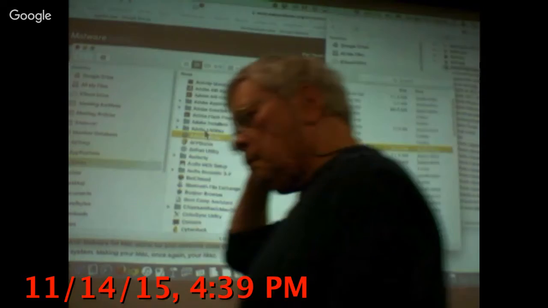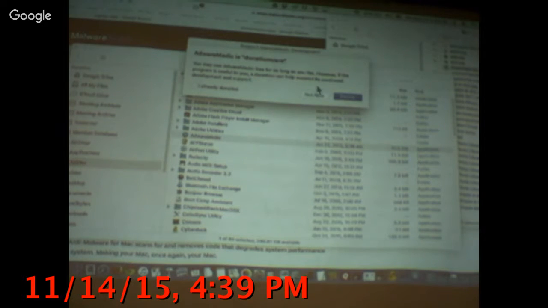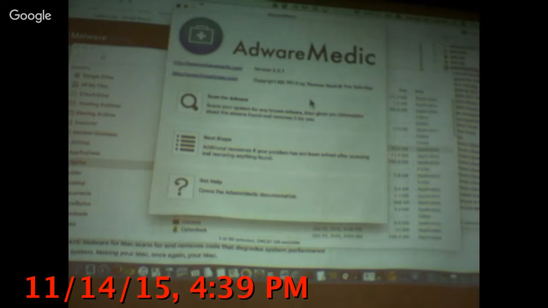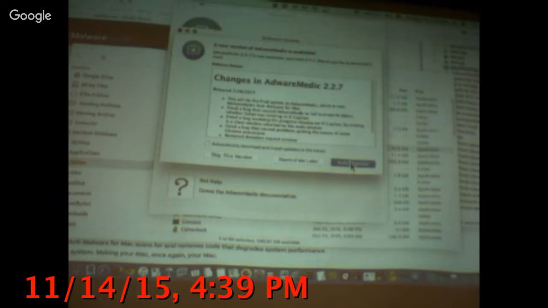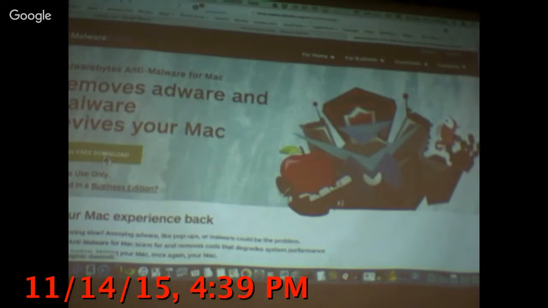Yeah, I've still got Adware Medic, which was the precursor, bought by Malwarebytes and re-released as Malwarebytes for Mac. Malwarebytes was a big, well-known anti-malware company for Windows, and they have a really good free anti-malware program for Windows. Yeah, so the last version of Adware Medic was July. So let's download Malwarebytes while we're here.